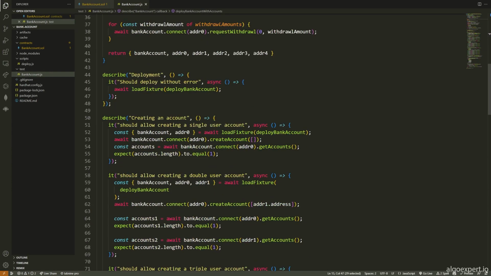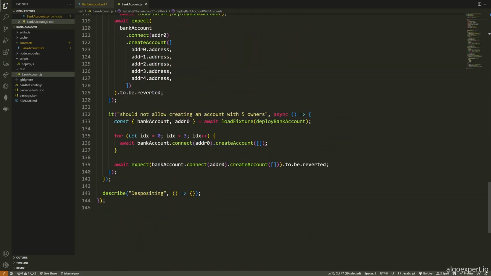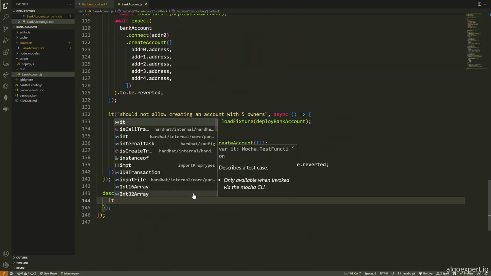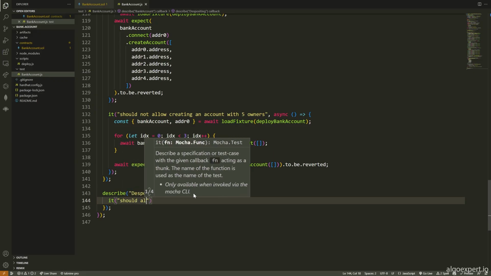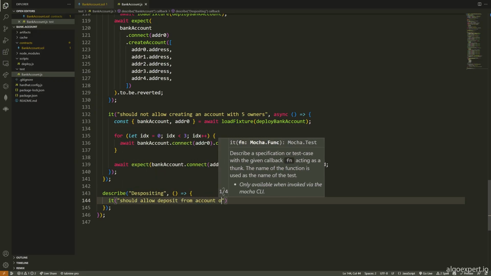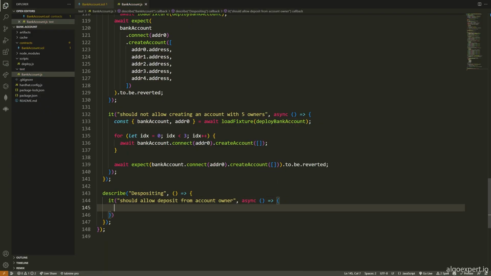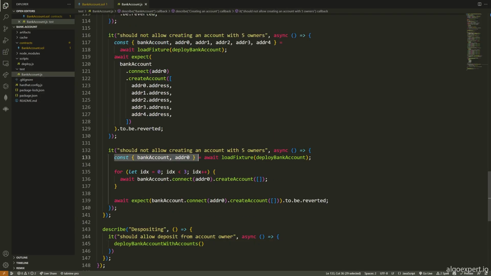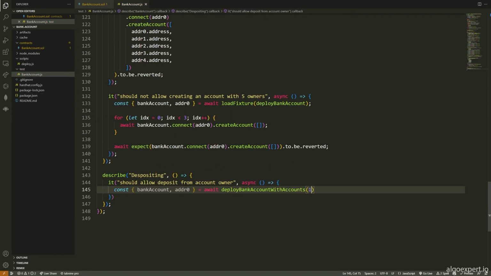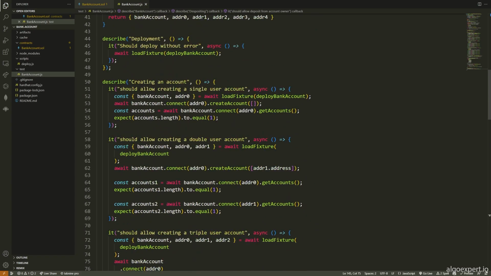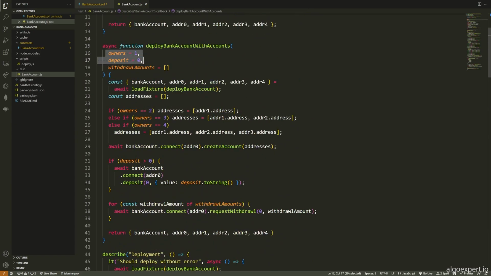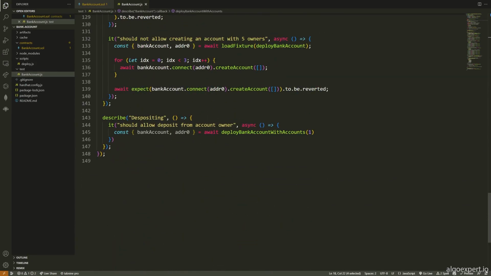All right, so I'm going to copy this, and we're going to use this now for our first test case of depositing. I'm going to say it should allow deposit from account owner. Let's make sure this is an async function. Now here we're going to say deploy bank account with accounts. I'm just going to grab this and say this is equal to await. I'm going to await that function. For the number of owners, I will have 1. And I actually don't need to pass any of the other arguments here because they are already defaulted, right? 1, 0, array.